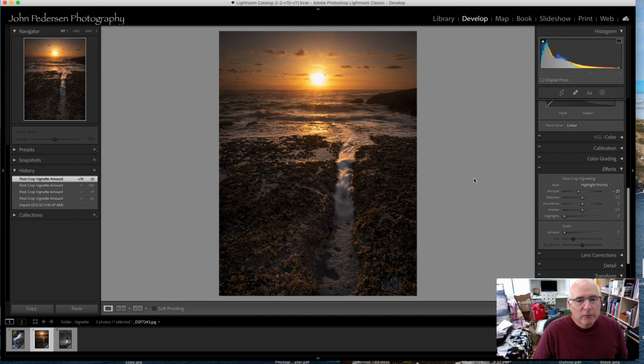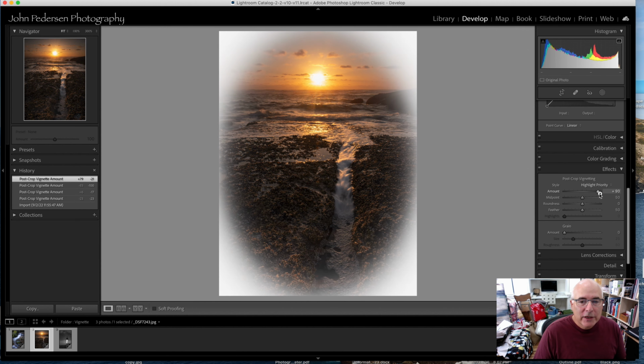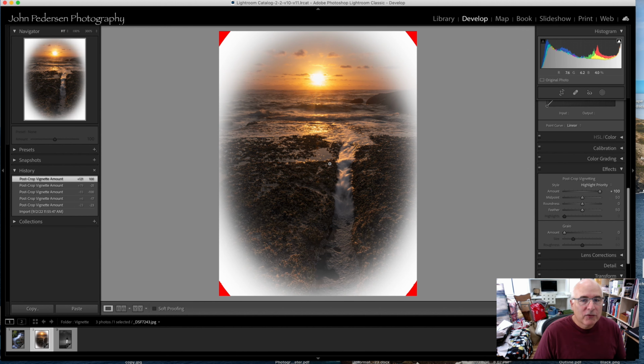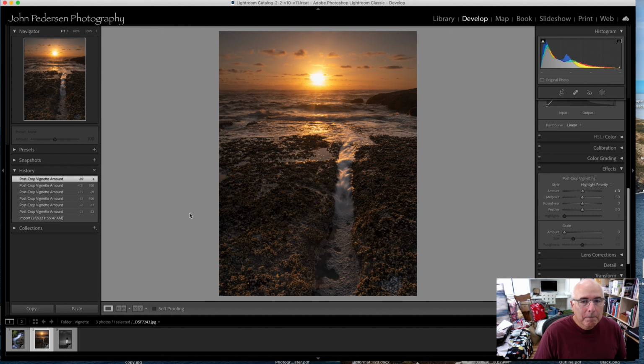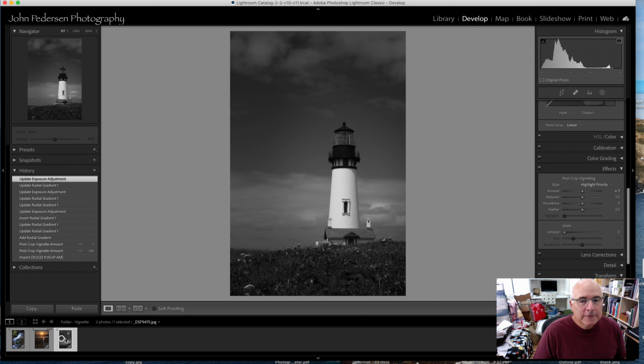The one thing you've probably noticed with the vignette slider in Lightroom is that it really adds this vignette from the center of the physical picture, not where your subject is, but from the physical center of the image. It'll vignette around the left and right and top and bottom. What if your subject is not in the middle of the frame? What do you do then?